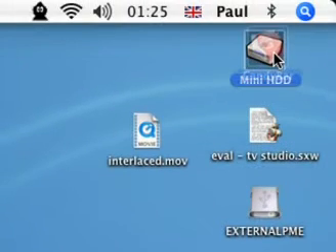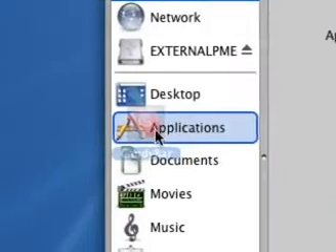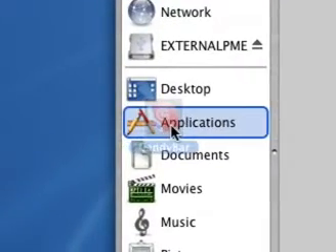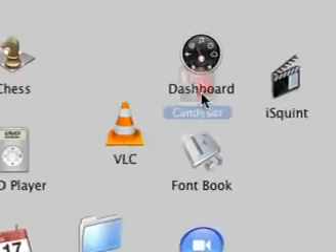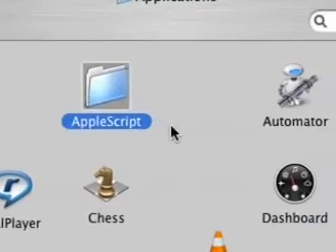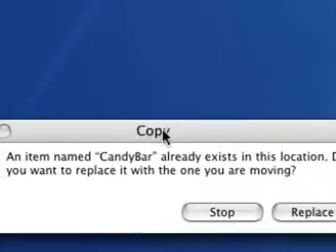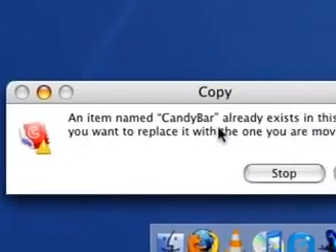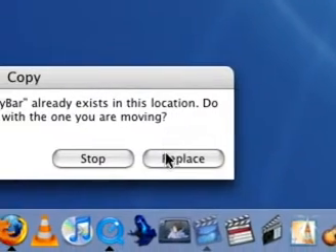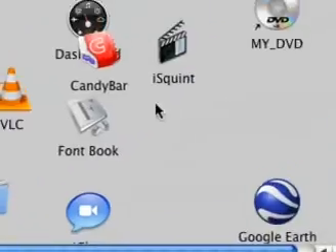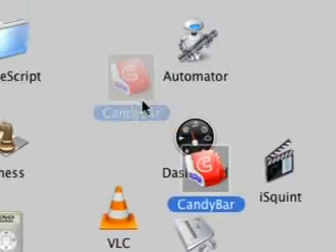Now, most places recommend that you actually take it and put it into the applications folder, where most of the other applications are kept. Like, I've got RealPlayer and VLC and all that stuff. Now, if you noticed, it already exists, because I've tried doing this tutorial before, but I didn't think it was good enough, so I'm just going to click replace. But basically, it was placed into that folder.